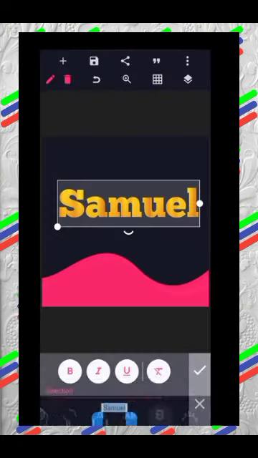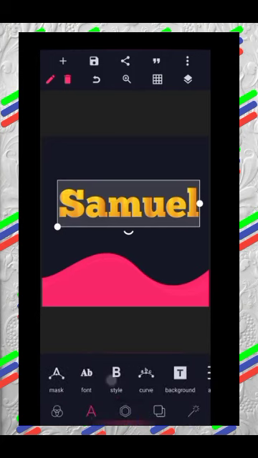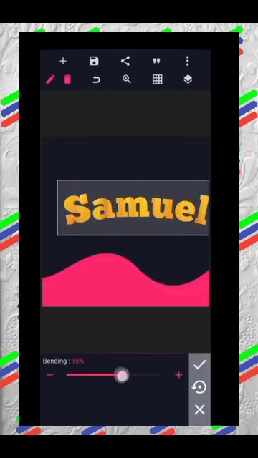The next one is style. You can make it to be bold. You see, you can make it to be italic like this. You can make it to be underlined as you want. By clicking this T here, you are cancelling what you have done already. This one is curve. You can curve.